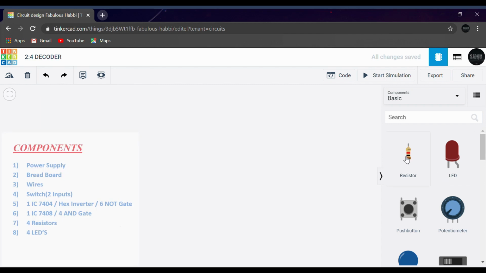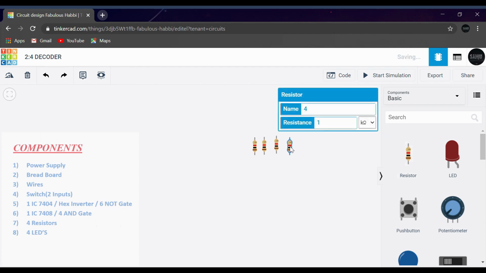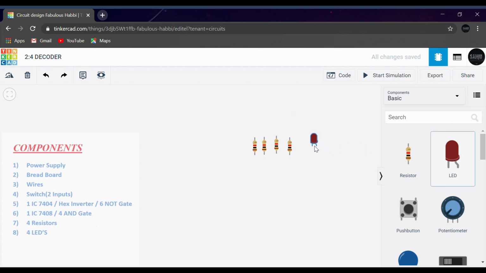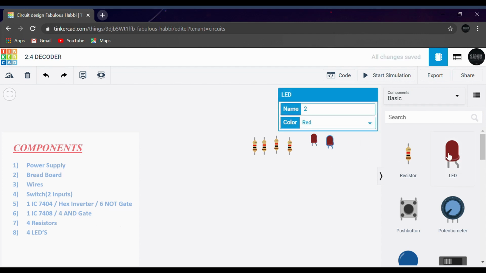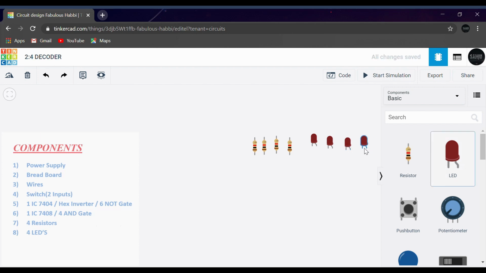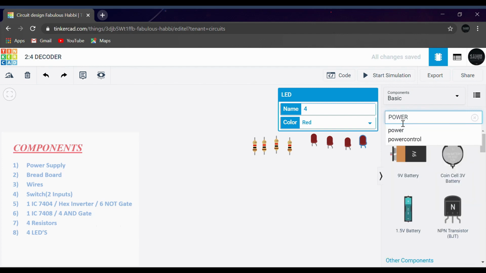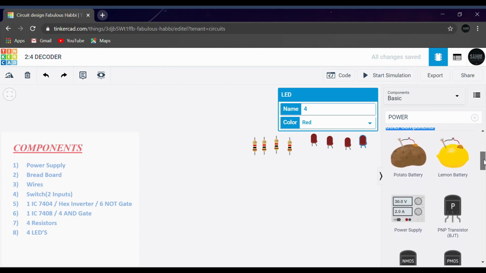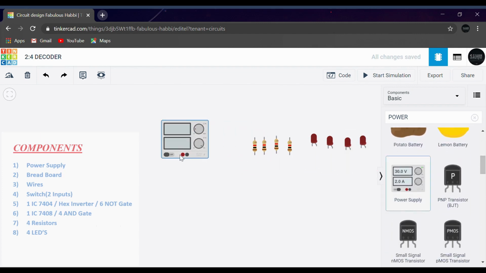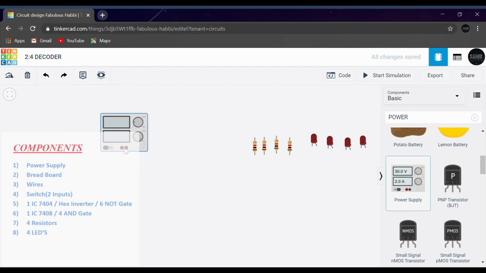We have resistors, and we'll take 4 resistors. I will click and drag them. I will first place all the components which are required for our simulation. We took our 4 resistors and we need 4 LEDs. Our LEDs are placed. We need a power supply, so I'll type power in the search box and scroll down to see the power supply. I'll click and drag it and place it.